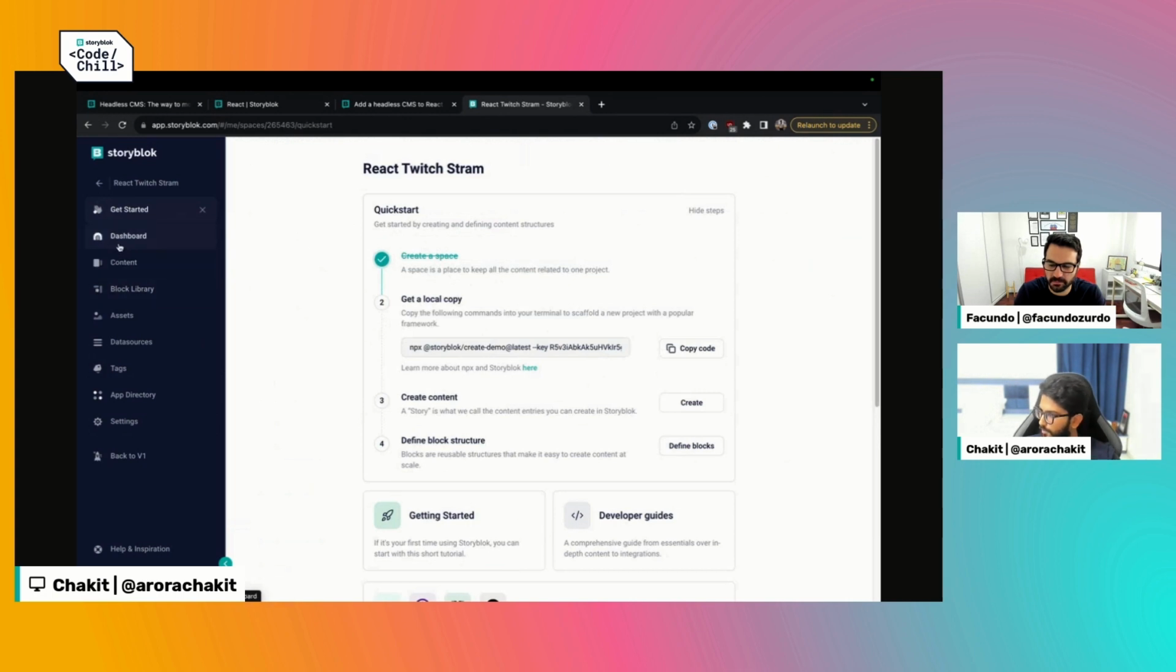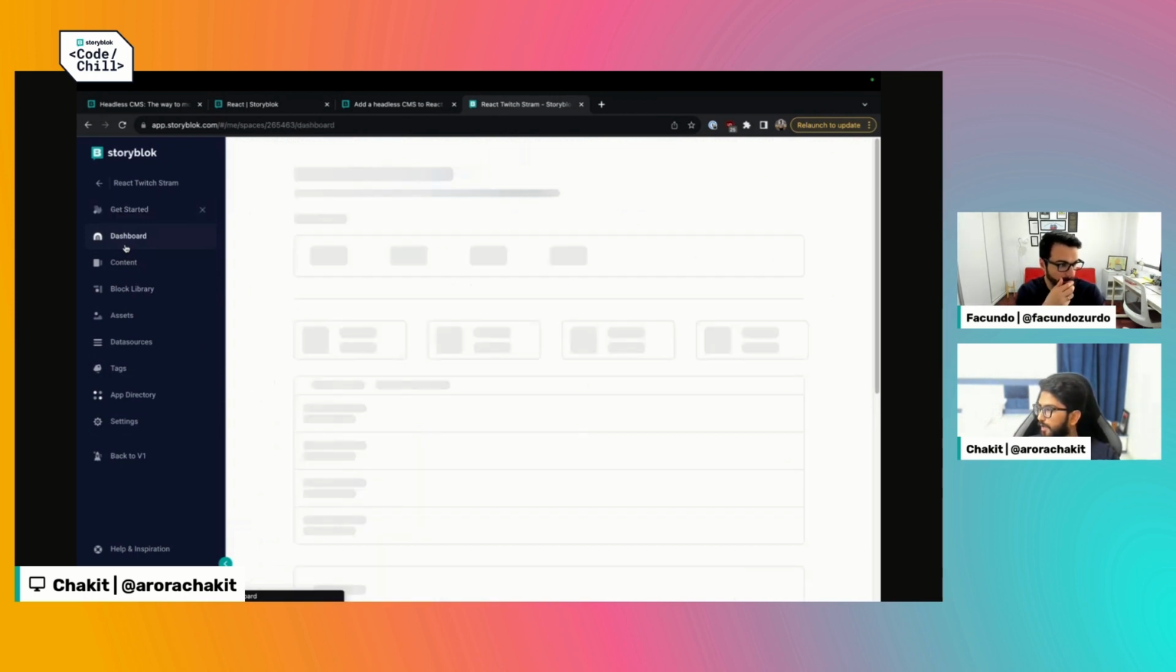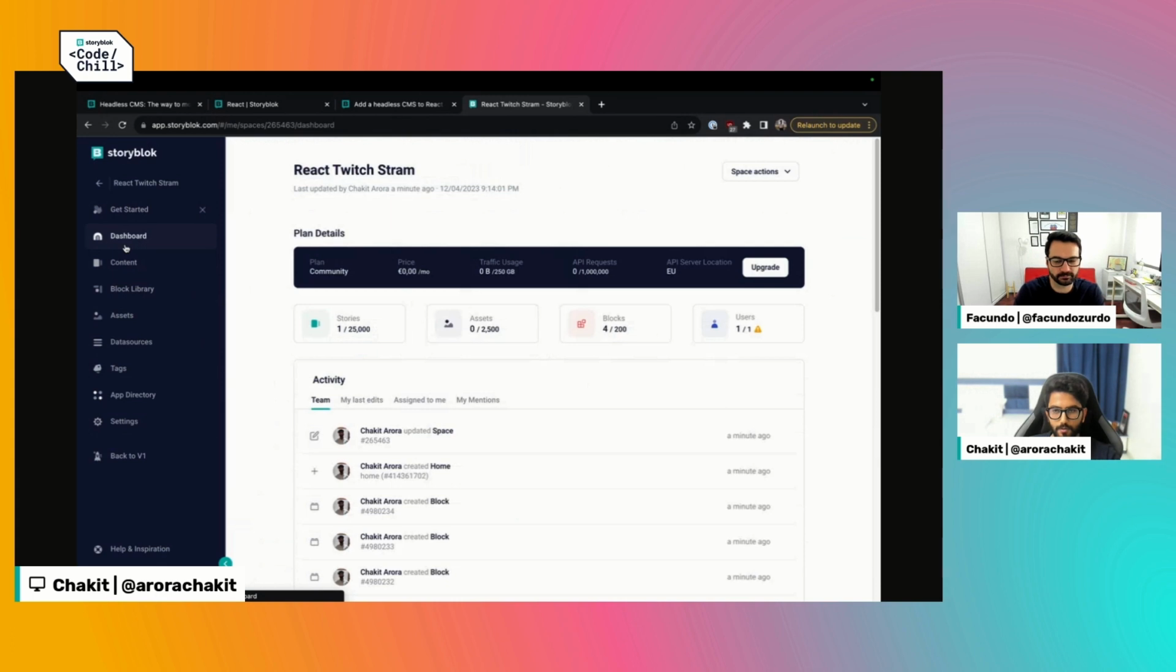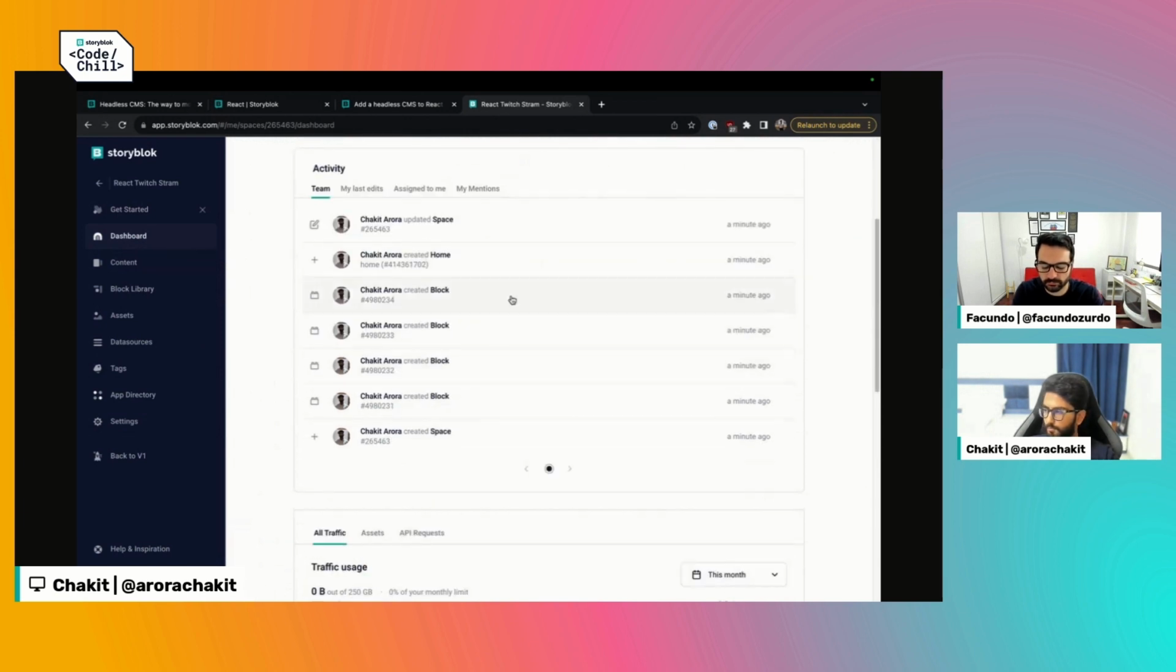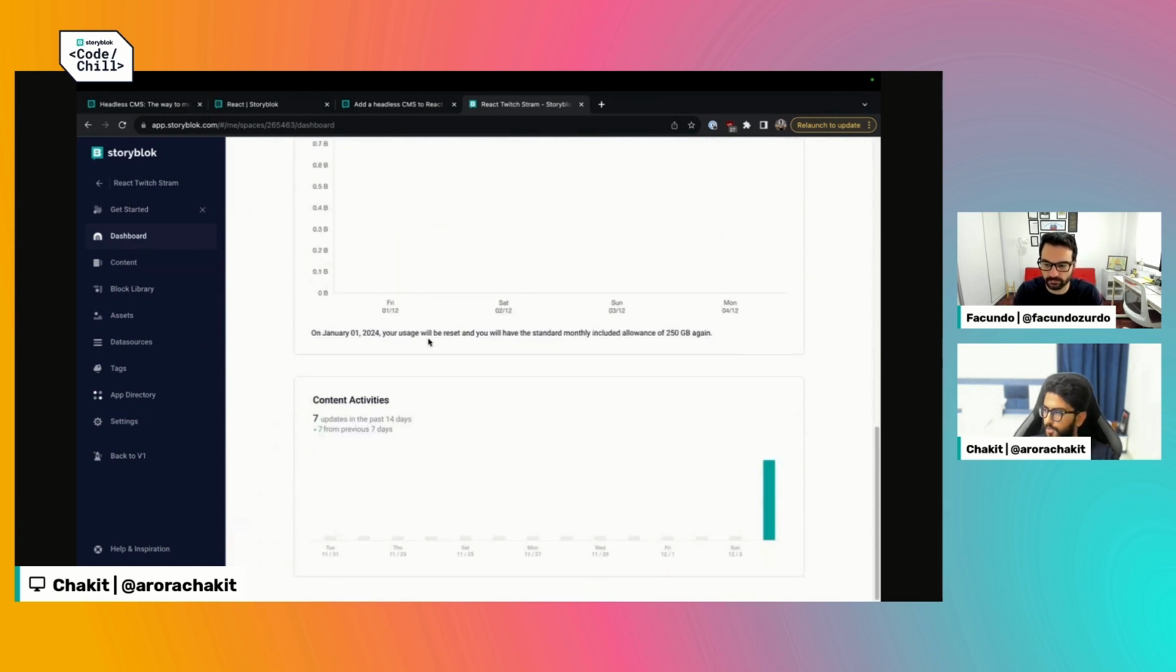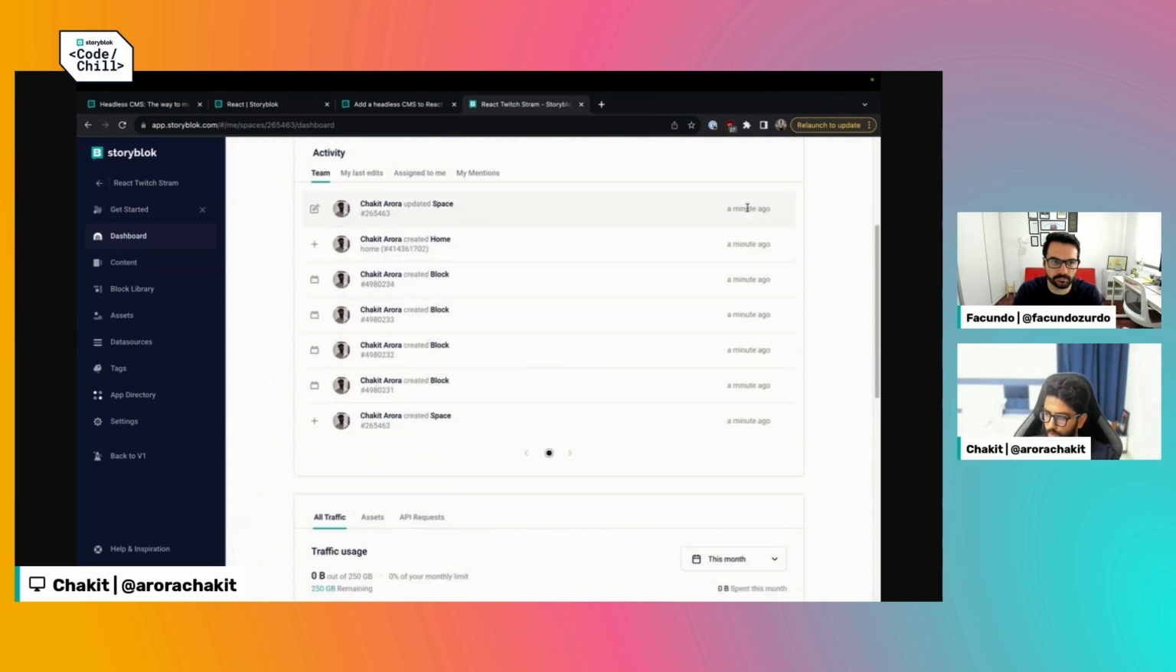Let me just quickly take you to these 3 tabs before we jump into the code. The first thing is the dashboard. The dashboard shows you a couple of metrics. It shows you which plan you're on, the number of stories (we'll see what a story is), number of assets, number of blocks or components, users, what activities are happening, traffic usage, and a bunch of other things. Right now it's empty, and you can see that we just created it a minute ago, so that's why it's empty. But we'll see later how it looks once we start doing a bunch of things.